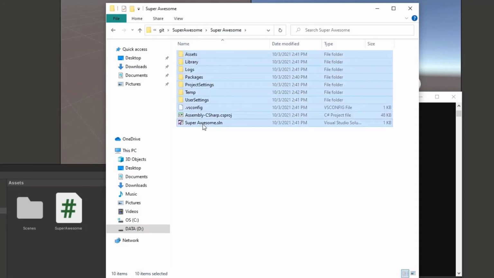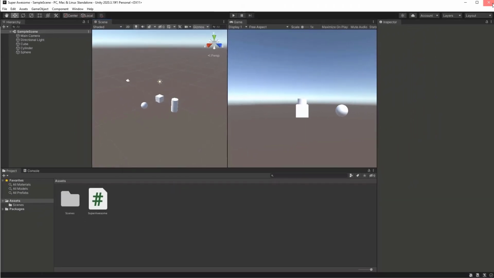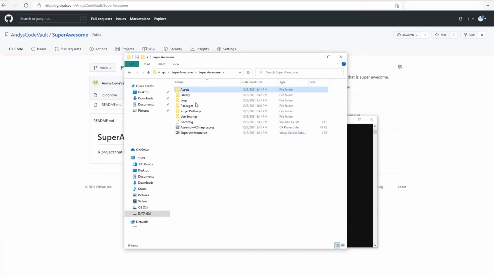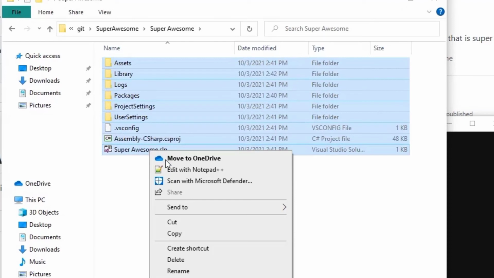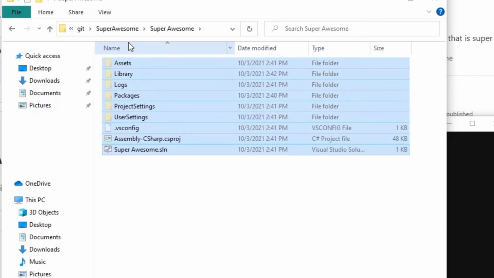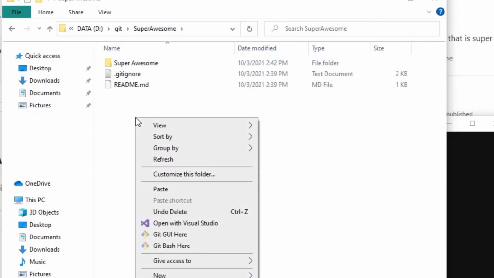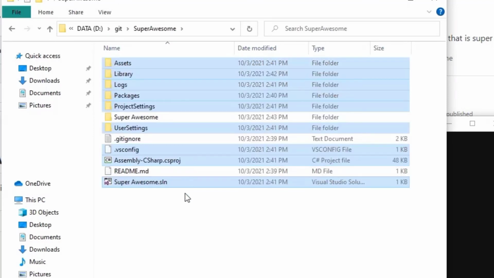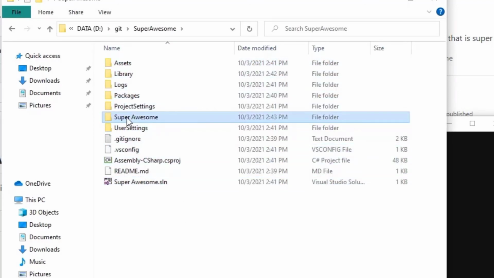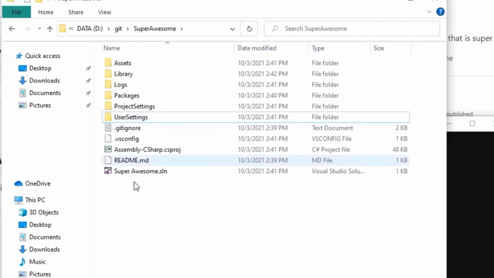If I want to copy this, the first thing I want to make sure you do is close down Unity before you copy it. And also, it's actually best to do a cut rather than copy. It'll take a long time to copy the files. A move is much faster than a copy. So I'm going to go ahead and paste it into the parent directory. That way I don't have that subfolder called Super Awesome as well. So now all my files are in the Super Awesome directory.